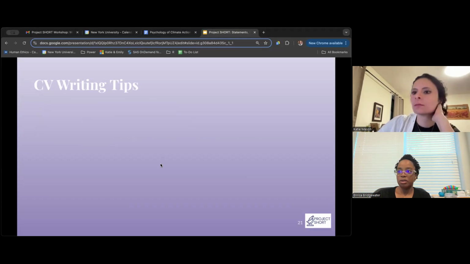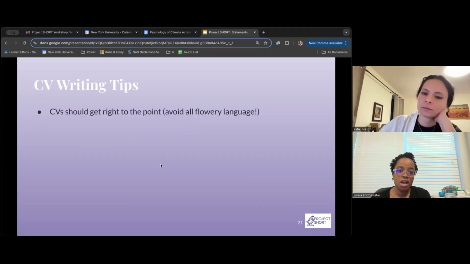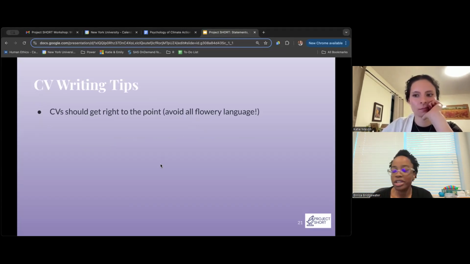And then some CV writing tips. Similar to something we talked about before about avoiding flowery language, a CV should get right to the point. You should just talk about the experience. Anything that you want to expand on, you can expand on in your research statement, but for the CV, you just get right to the point of what you are talking about.